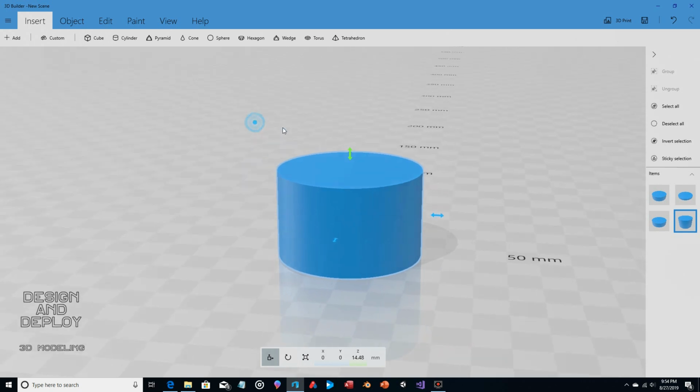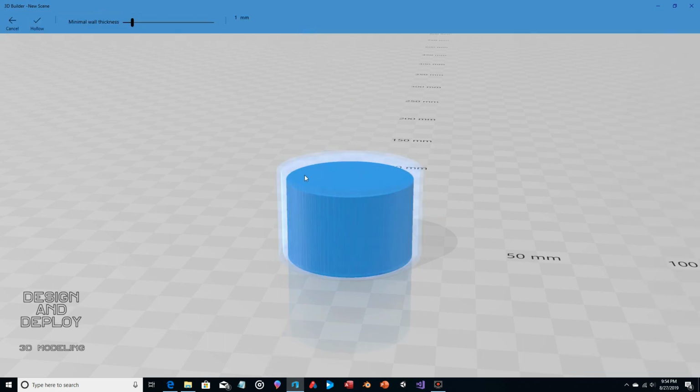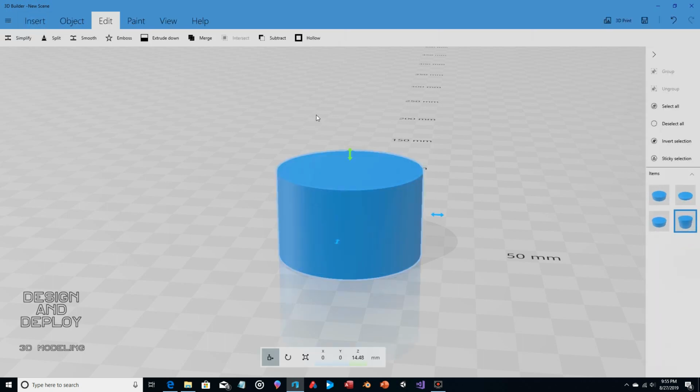Okay. Now we need this to get hollowed. With it selected, click on Edit, click on Hollow, and what's going to happen is you can see this translucent silhouette or shape. The lighter one is what remains. The slightly more opaque one is what gets removed. You've got a slider up here so you can leave more border if you want. And we will click on Hollow.